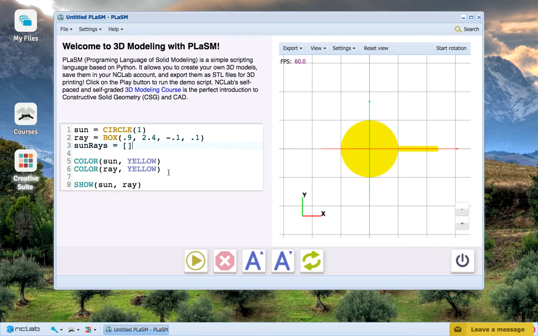For the time being, I'm going to erase these two color commands because I will color our new sun at the end once it has its rays. Now let's write the code to begin our for loop by typing in for i in range 18, then a colon, and go to the next line. Remember, there must be two spaces between the line of code that declares the loop and the body of the loop. Notice that because I want to make 18 more sun rays, I put 18 into the range command.